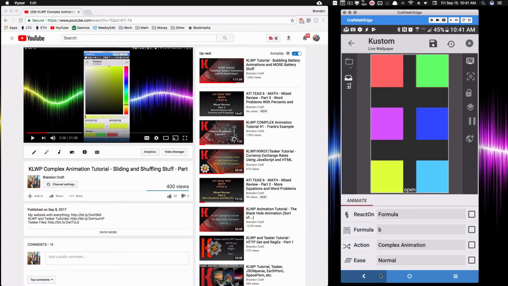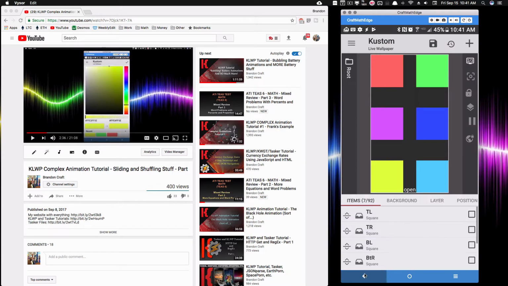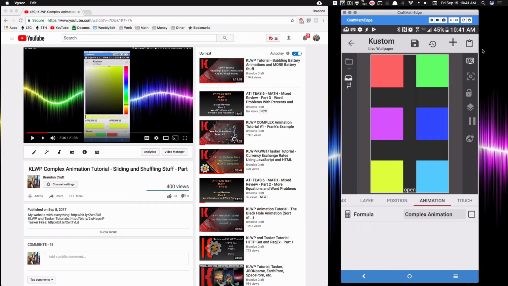Well, good news. What we can do now is we can take this same exact complex animation. I'm going to copy that, and I want the same thing to happen to the red one when I animate the green one in. So I'm going to go to my top left, I'm going to go to its animation, and I'm going to paste that same animation we just did.